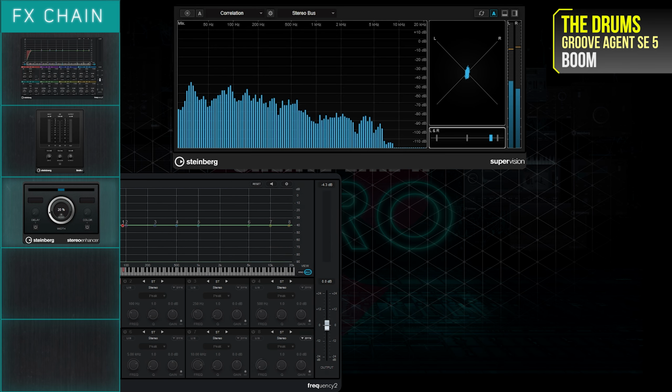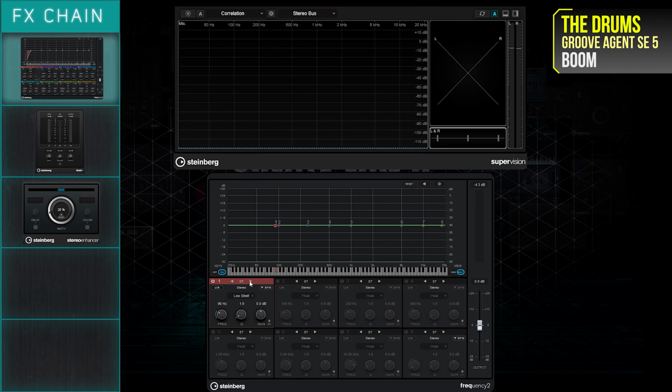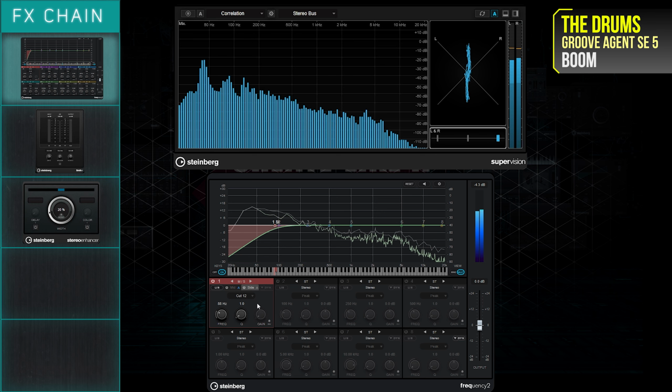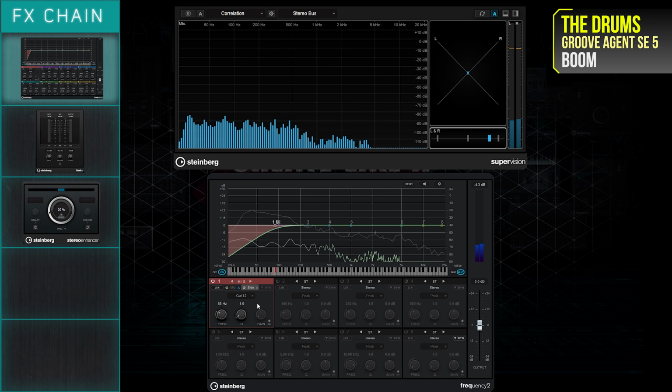Let's fix it. I load Frequency and set the band 1 on mid side. Then I switch to the side tab and set a 12 dB cut on 90 Hz. In this way, I removed the low frequencies only from the sides and not from the center. It works!